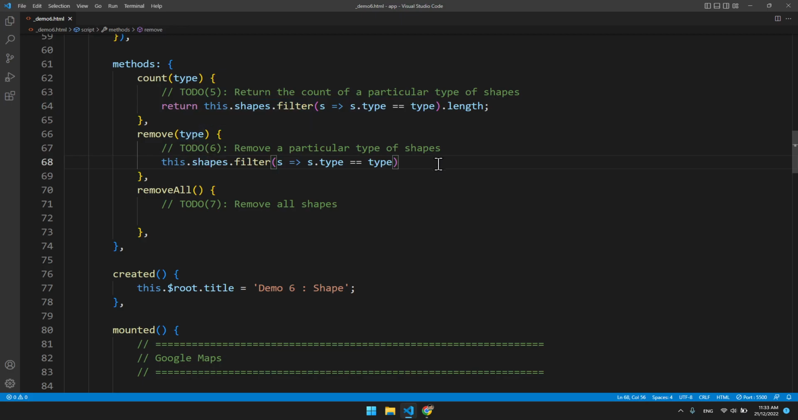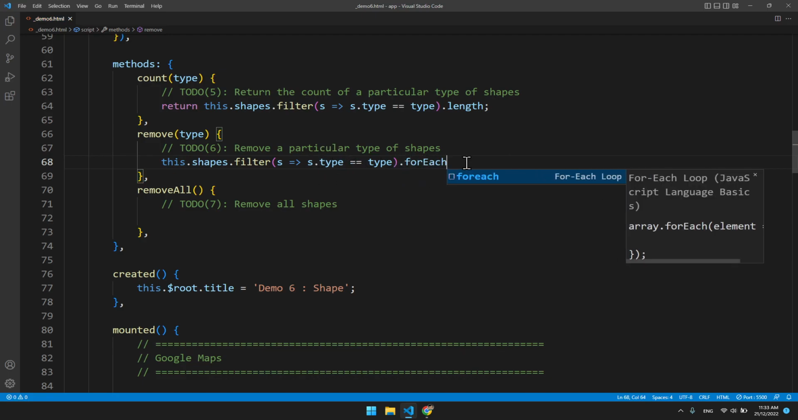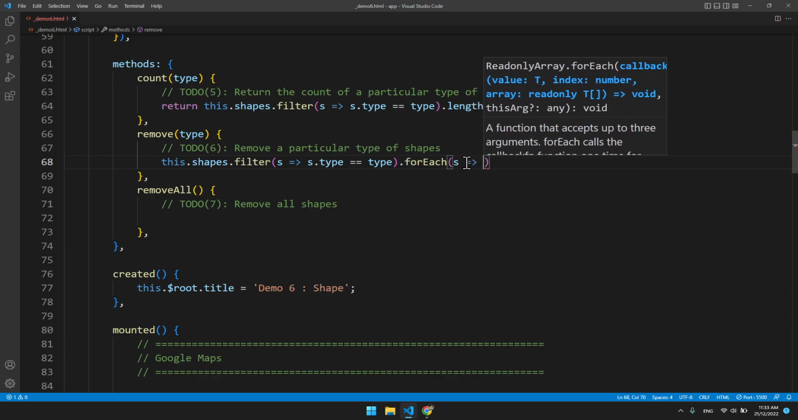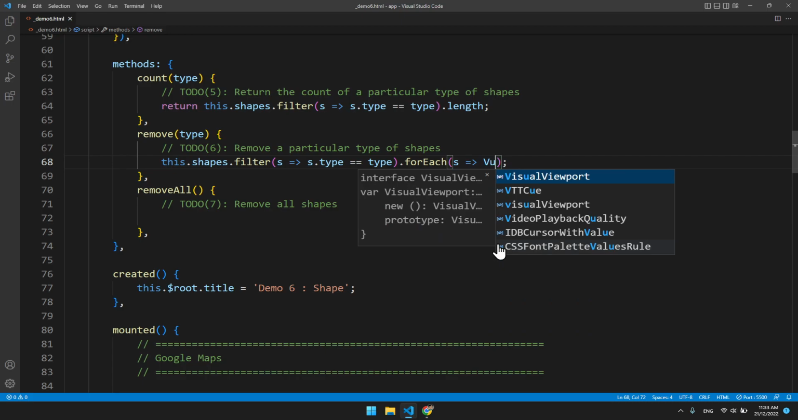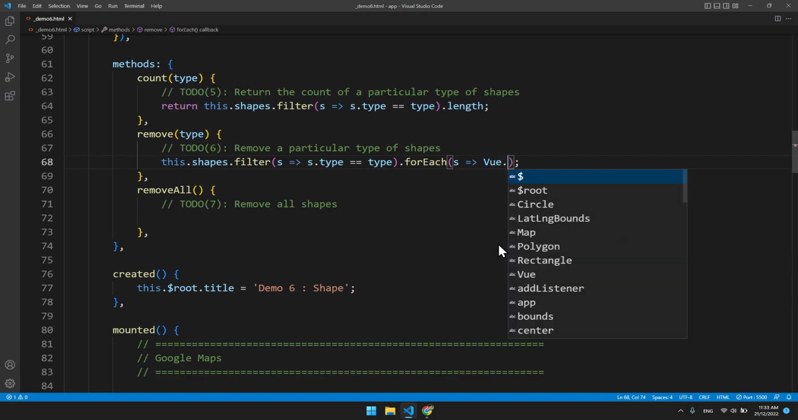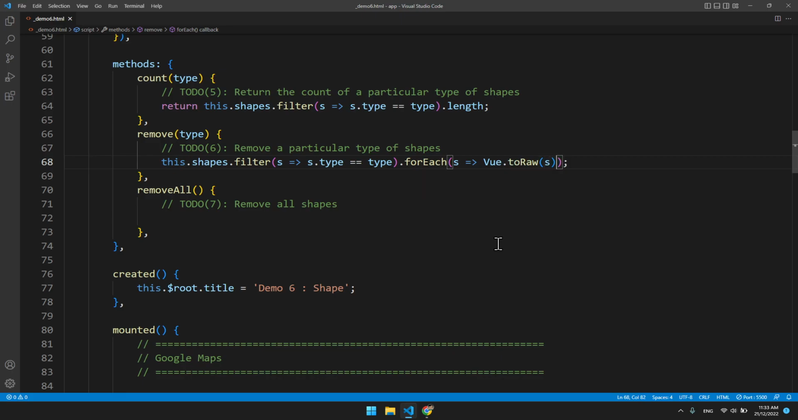First step is always remove the item from the map. After that, remove it from the array. So to remove it from a map, now I select all the circle, rectangle, polygon already, depending on the type. Then I call forEach to remove them from the map. For each shape, I need to call the setMap equal to null. Again, this time it will actually crash with the internal setMap function also. I'm going to make use of Vue toRaw. Let's remember this one. Make the shape become the raw circle, rectangle, polygon object. Then we call setMap null. Then the item will be removed from the map.